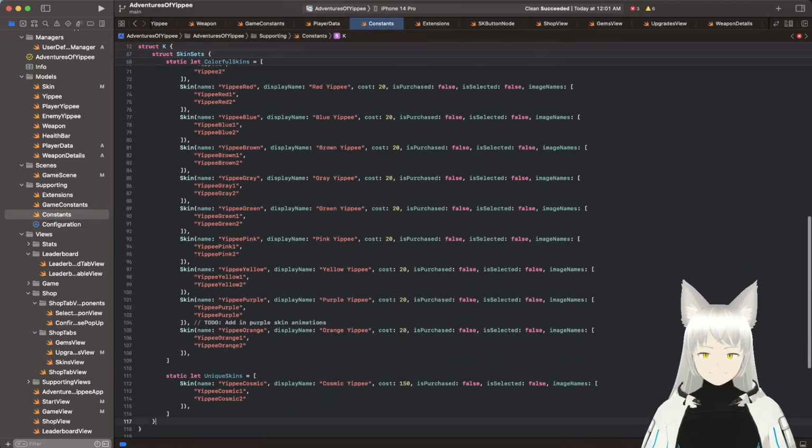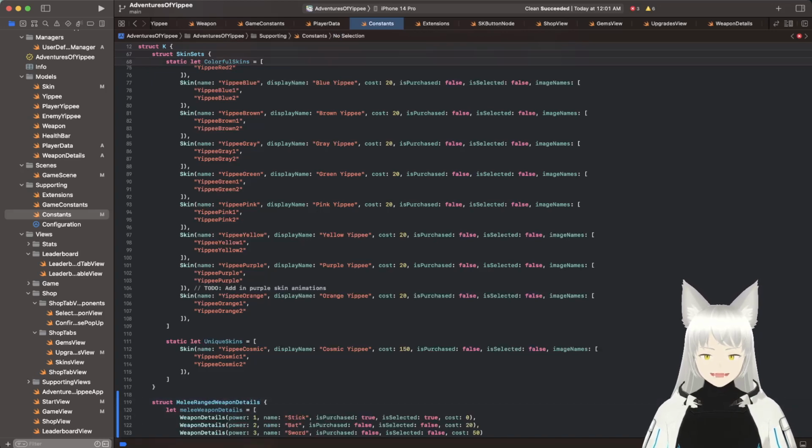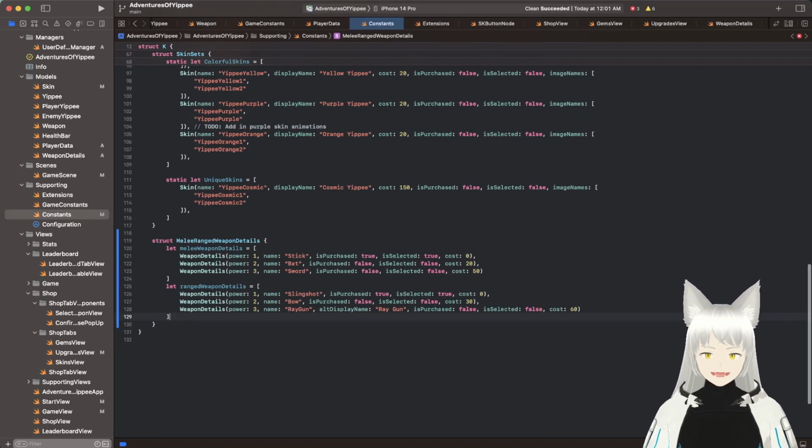We'll make a new struct here. We'll call it, like, melee ranged weapon details. Yeah, and we'll just put this here. Why not? That should be fine. Cool. Alrighty, we got some good things going. We got some nice things going. Cool.